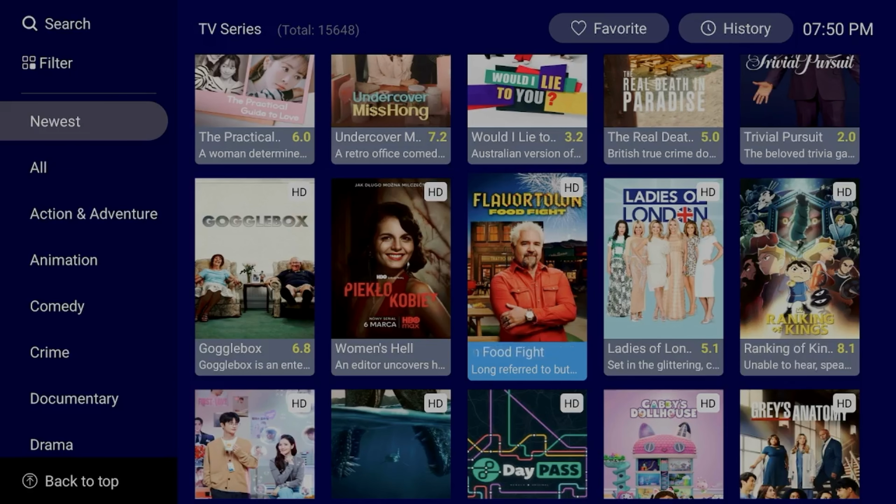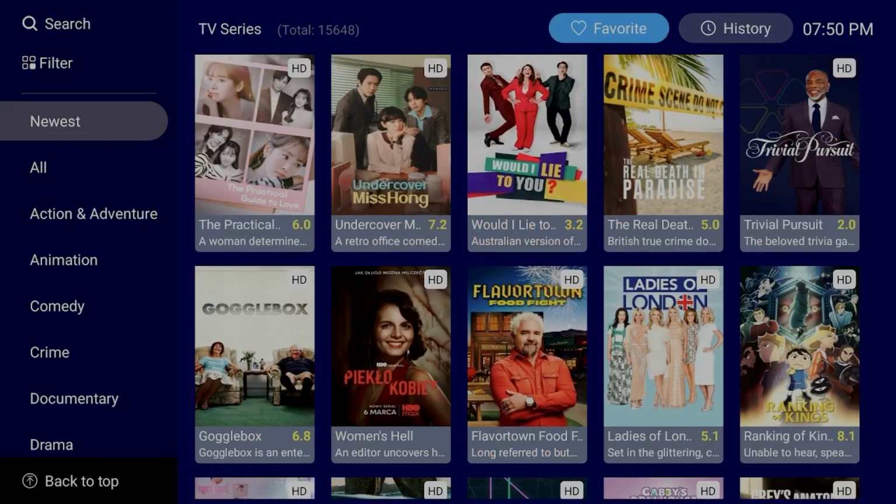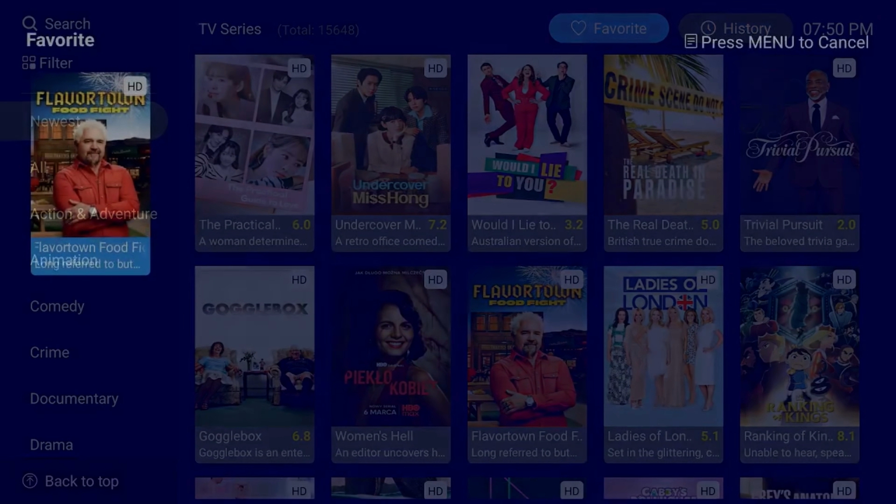Once that's checked, at the very top here it's going to have your favorite and your history. You just click Favorite and it's going to have all your shows that you saved.